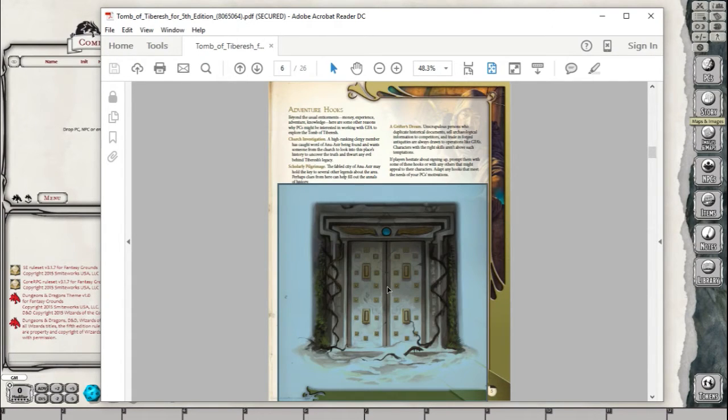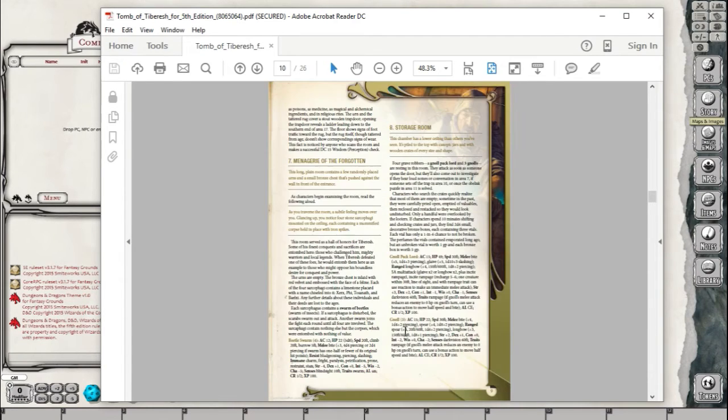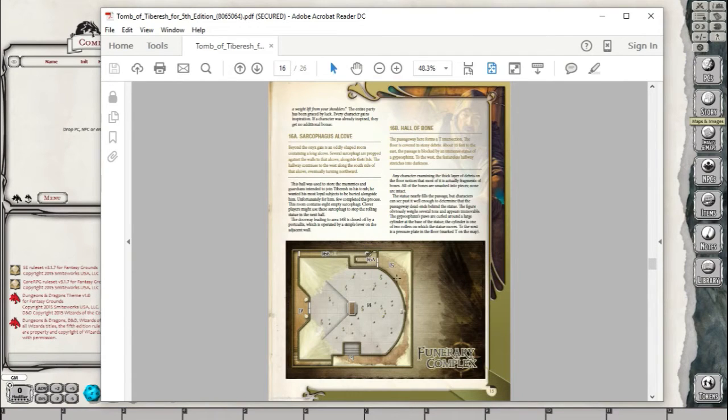Here's another image. This is the double doors to the entrance of the actual Tomb of Tiberish itself. So as they're at the entrance to the tomb, this is what I want to show them. So it's going to kind of put them in the mood, so to speak. Here's the actual Tomb of Tiberish. I'm going to have that in there. Every image here in this module will have in there.